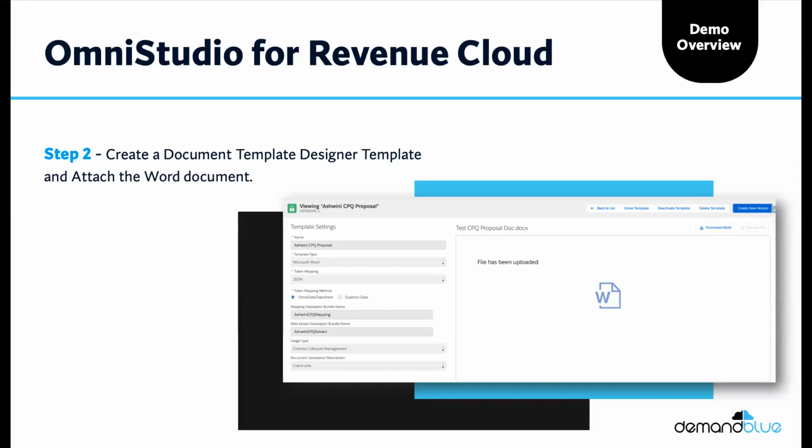And the document generation mechanism is going to be client side, because we are going to do this in an interactive mode where the user or the customer clicks on options, selects what type of template and what kind of options they want, and then generates the PDF.